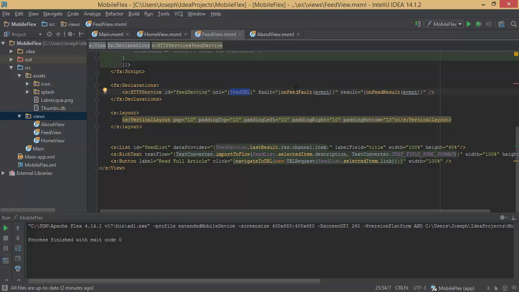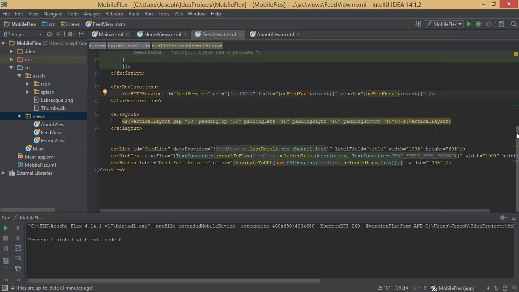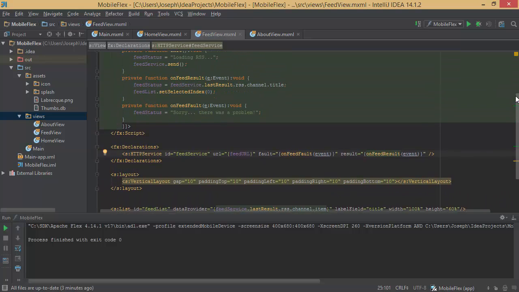And then we also need a fault and result handler. So on here, we say onFeedFault and onFeedResult. Whenever anything goes wrong, onFeedFault will fire. And when we get the results, if things go right and are successful, we'll get notification inside of the onFeedResult.